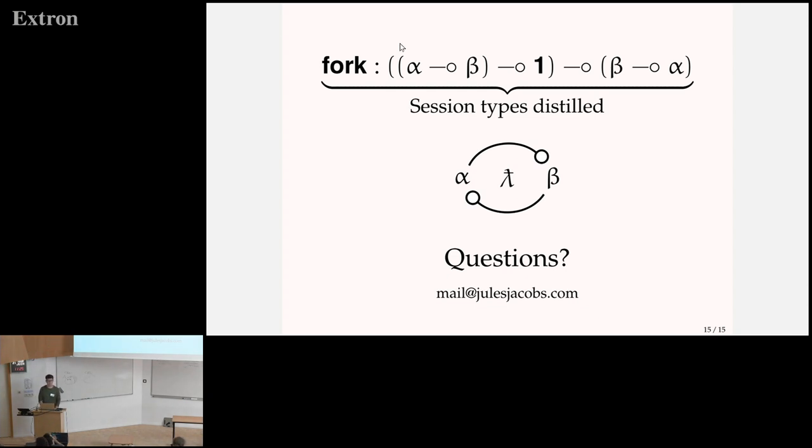Questions? No, I'm not going to ask the same question. Did I get this right? Are you modeling a version of GV where end is self-dual? Yes. Okay. Have you thought about how it would work out if you had two different ends?